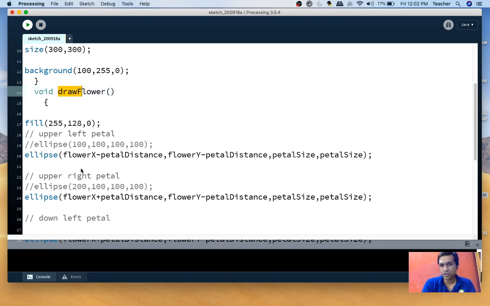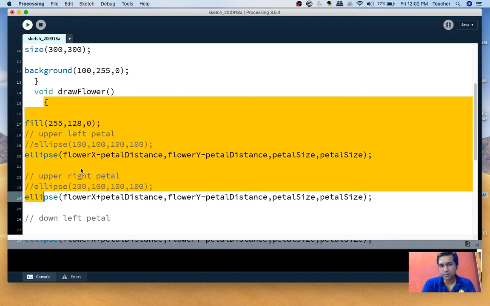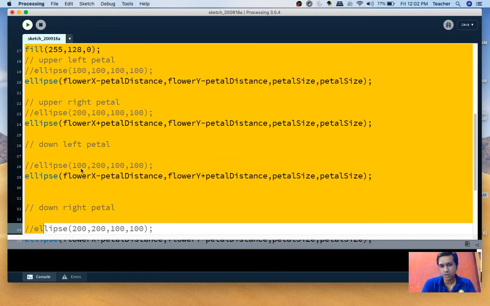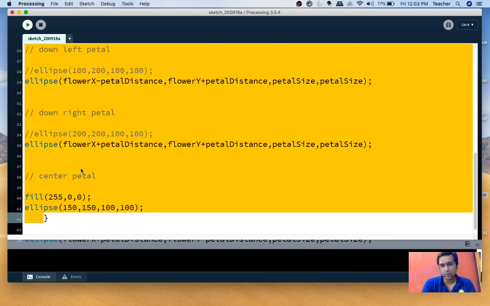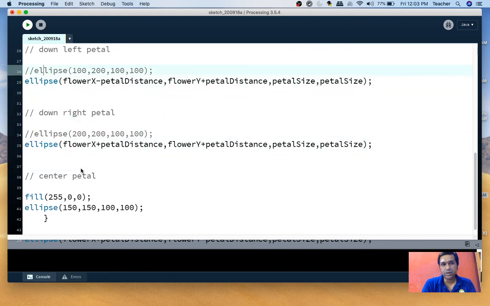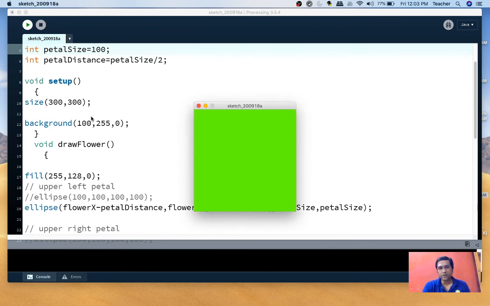The name of the function is draw flower, the curly braces are opened here, and this is the complete body of the draw flower function, and the task is to draw a flower. Now student, when I try to run this example, I won't be getting any output. You can see the setup function code is called, the color of the background is changing, but draw flower is not called.